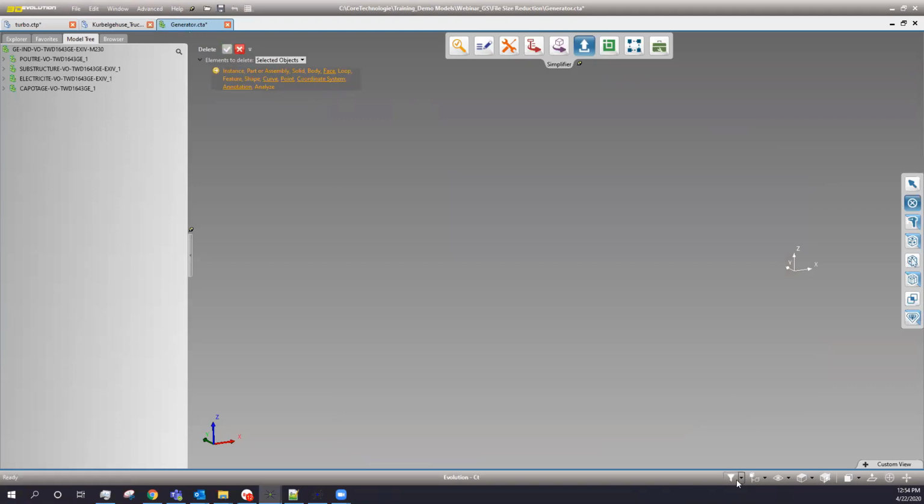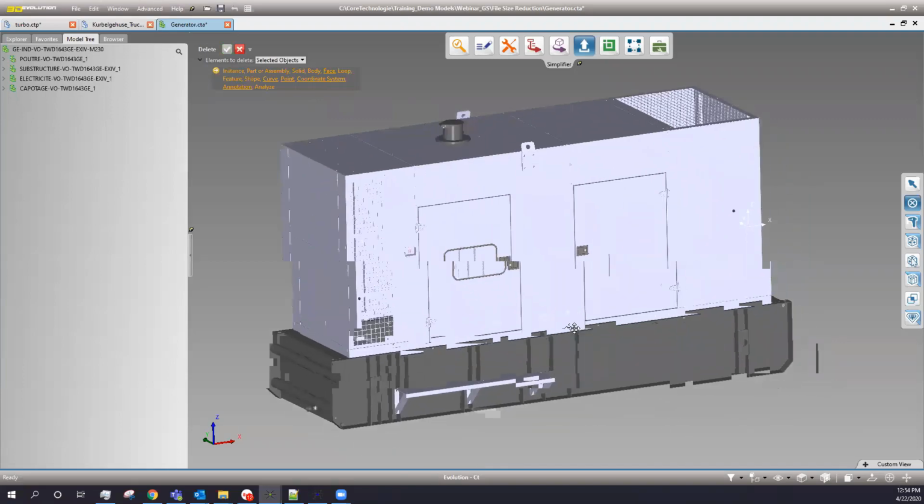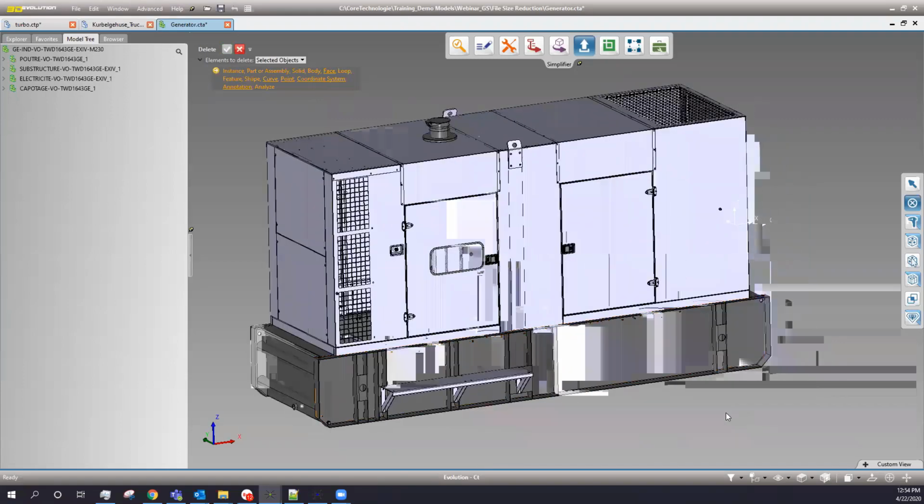Frank, this is a good time to ask. We have a question. After simplifying, are you able to transform the assembly to where it's one part, one body, or are you kind of stuck with what you get?